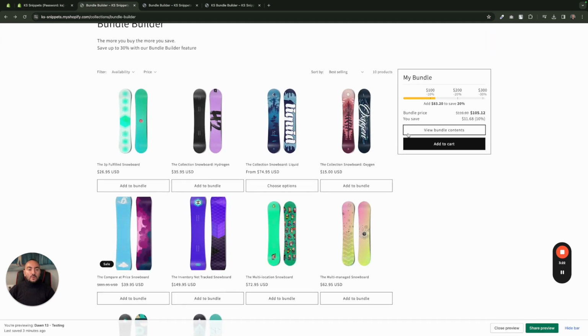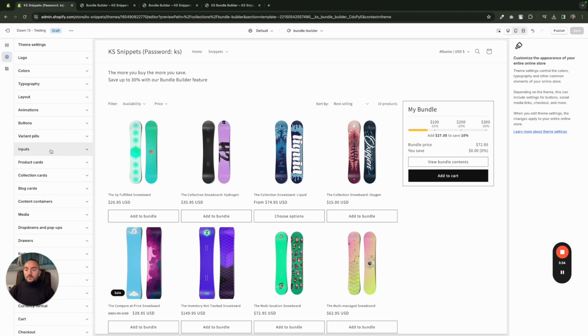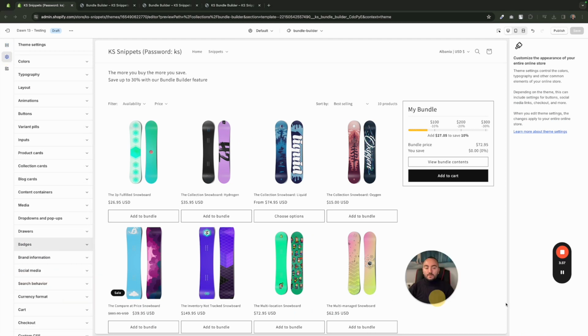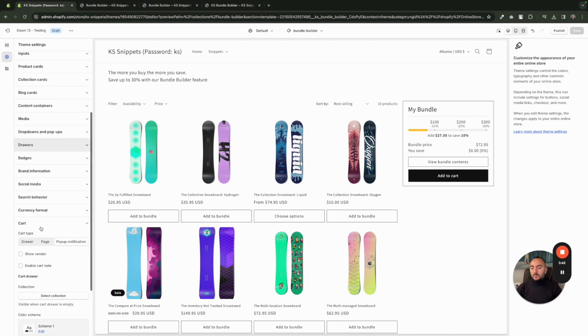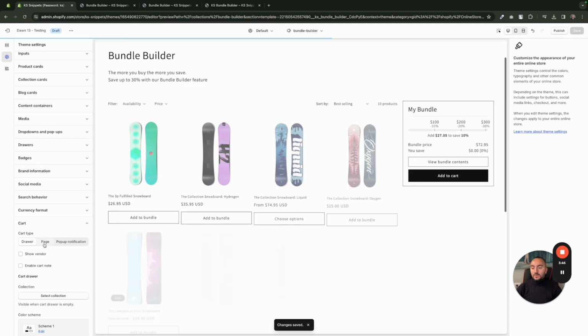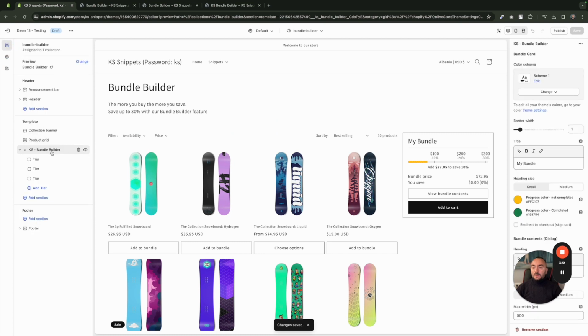Okay, so now let's check the configuration. Okay, first we need to select, for demo purposes, the cart to be a drawer. Okay, but of course you may choose any of the options that you prefer. Okay, and so as you can see, first let's check the general settings.